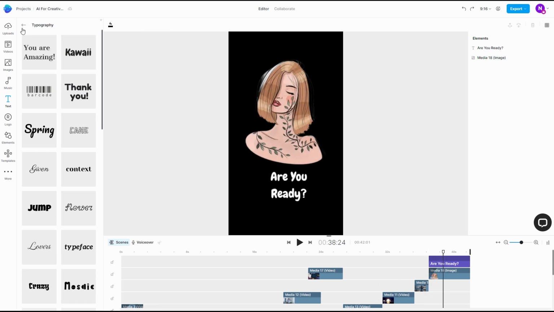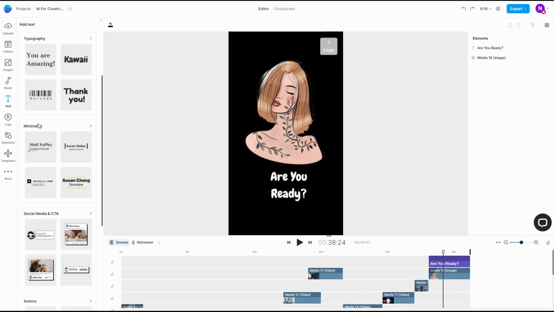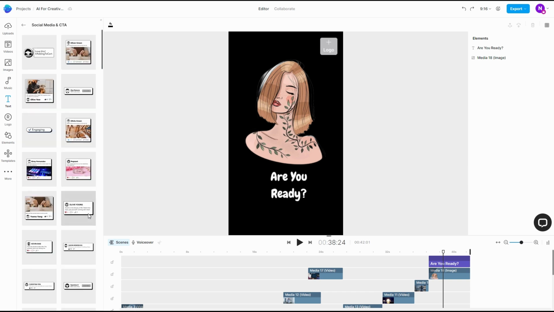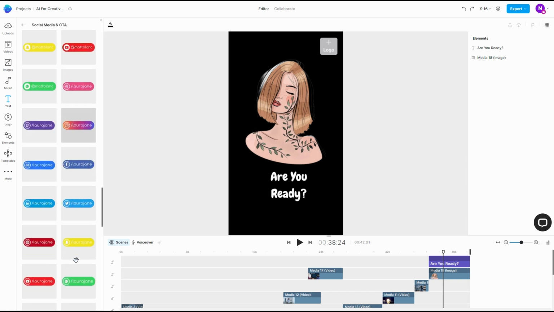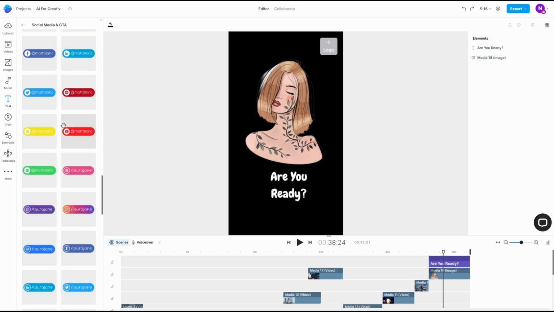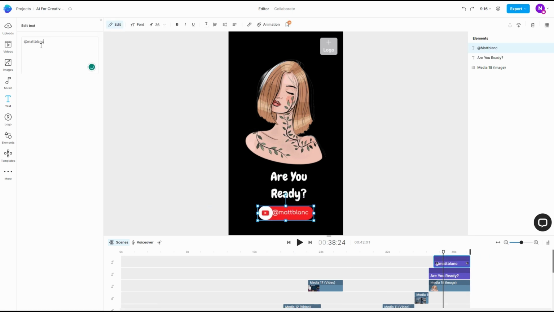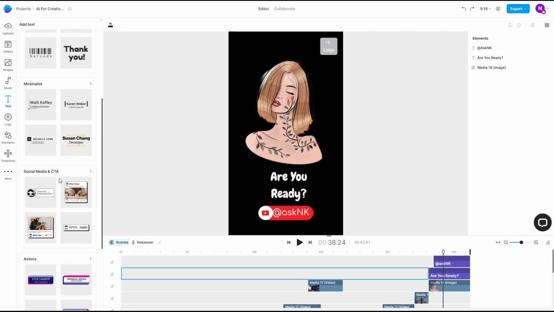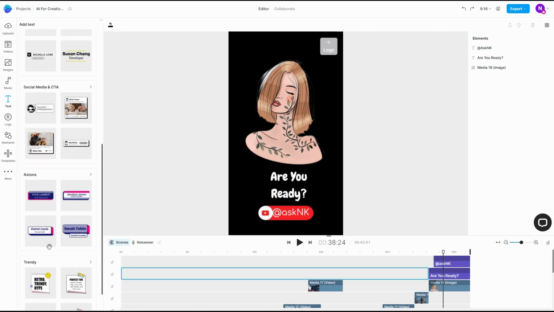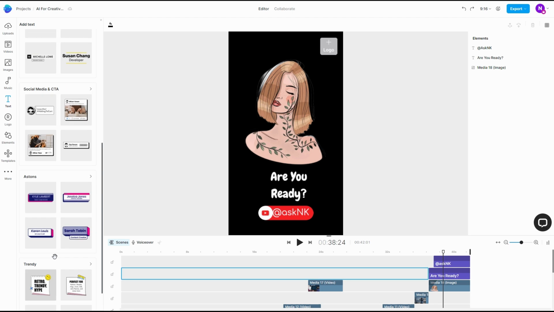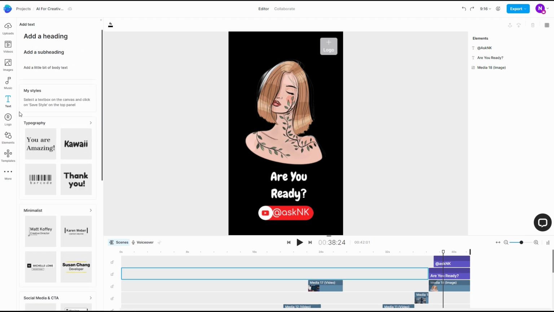Now, if you want more text, you can actually see some of them that include the minimalist one, which is good for lower thirds and titling. There's also the social media and CTA, which is also really good. We can select something that I would love to work with, positioning that there, bring this down. So in this case, I'm just going to double click there, and I can type art askNK. So despite the fact that you have the social media and CTA, there's also the hashtags and the trendy ones. All of these texts are available and you can use them.